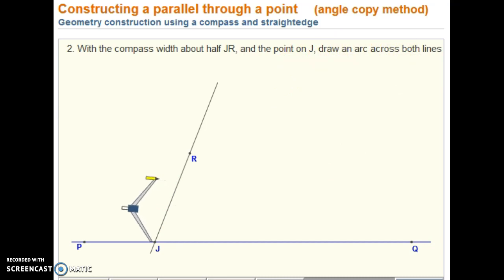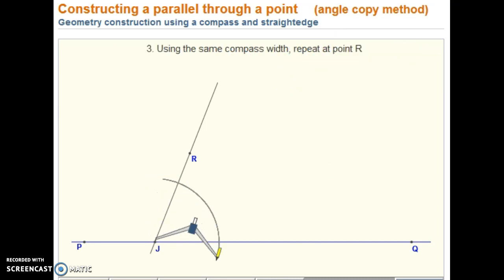So let's see that. All right, so we have this angle here. Let me tell you what's going on. We have this angle RJQ, and we're about to copy it and create it again. So we set our compass to a little bit more than half of JR, and we drew our arc. Then we're going to use the same compass width and repeat it, but we're going to repeat it from up here at point R. So we're now kind of making point R a vertex of a new angle.